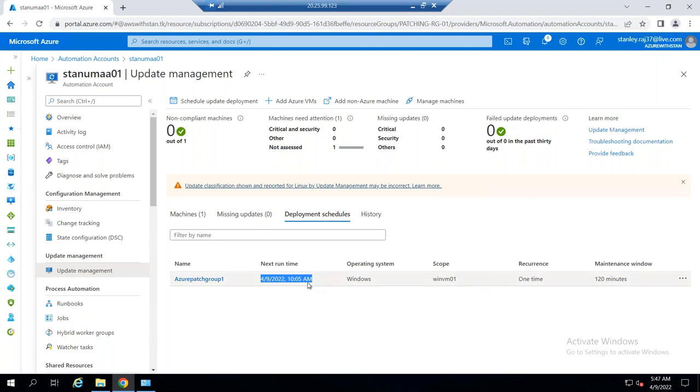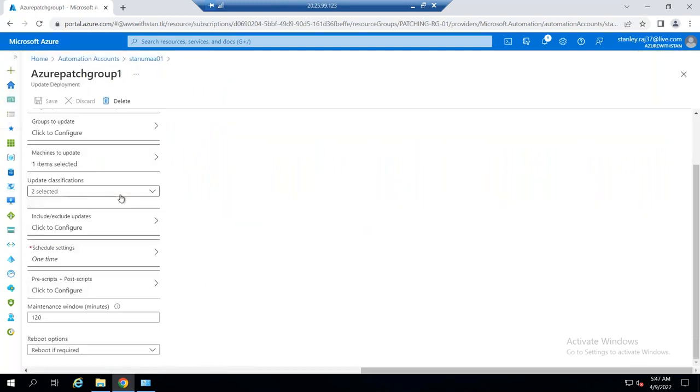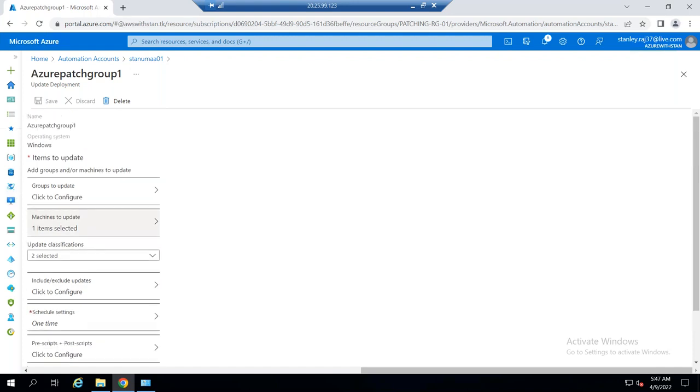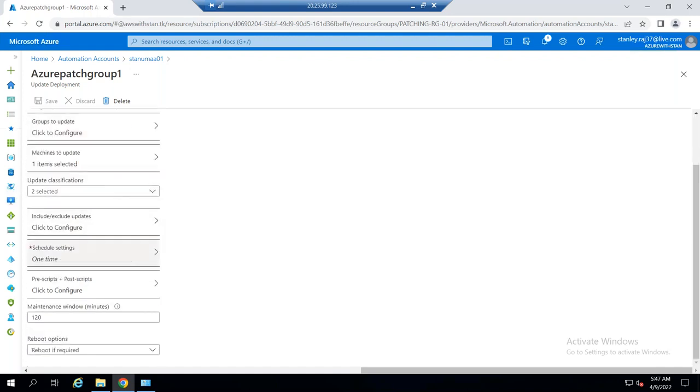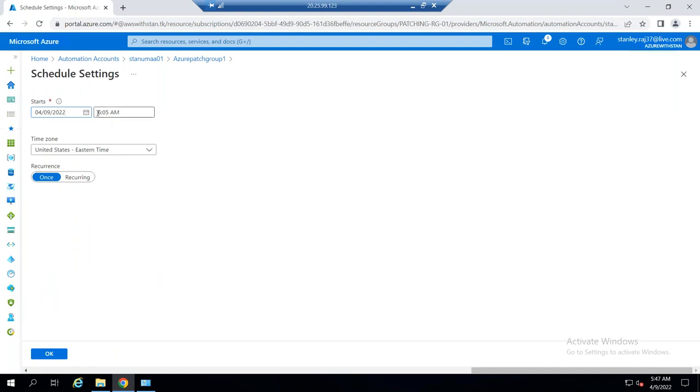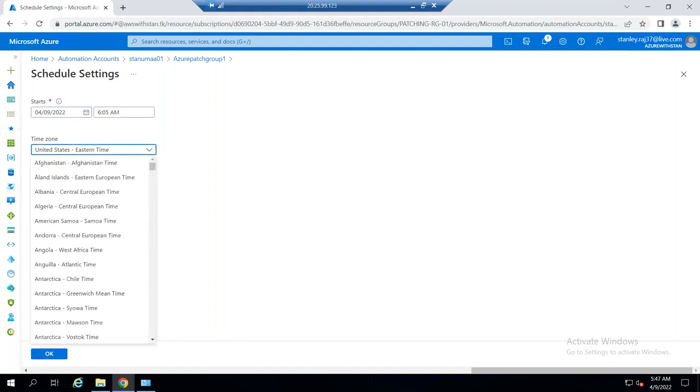10:05 a.m. Did I select 10:05 a.m. or maybe 10? My God, I thought I selected a different time. Okay, United Eastern, 6 a.m. only, right? Any idea why it is showing 10 a.m.? Is it 10 a.m. in our time? 6, okay, it cannot be like that.